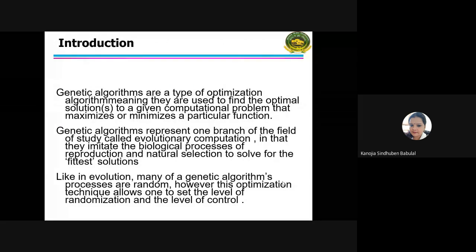So let us go and define the term genetic algorithm. There are various definitions available in literature, and one can follow any of the definitions he or she likes. A few of them are written over here. Genetic algorithms are a type of optimization algorithm, meaning they are used to find an optimal solution to a given computational problem that maximizes or minimizes a particular function. So it is a kind of optimization approach, where we are trying to get the best optimal solution.